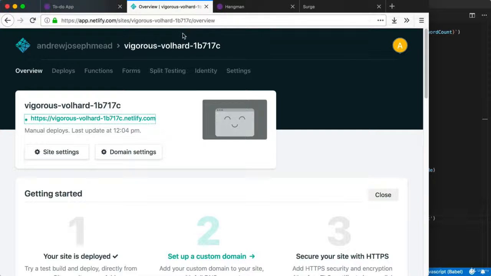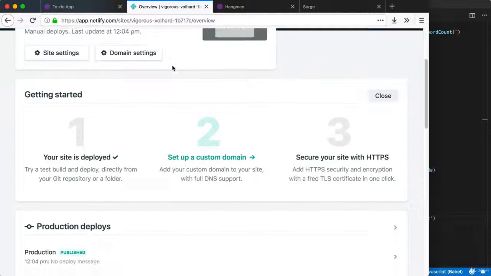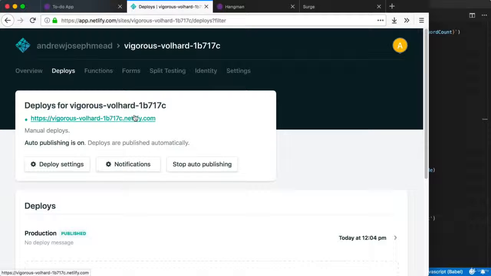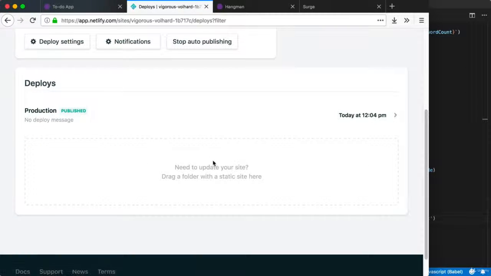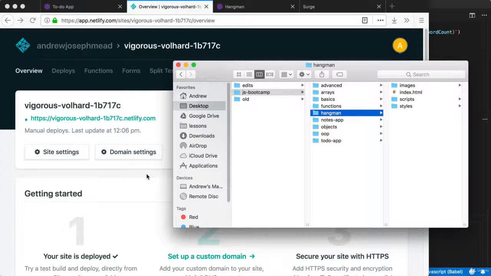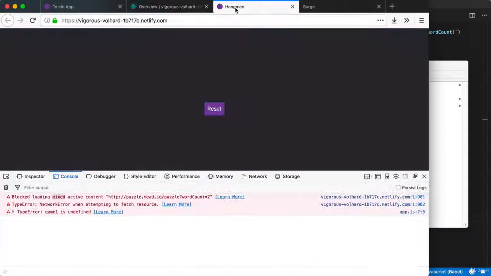Over inside of the interface, we can get that done. If we scroll down a little bit, we can go over to production deploys. And on this page, we can drag another version of the application. So once again, we can just switch back to the Finder. We have our change saved, so I can drag it over. And about a second later, the actual app has been redeployed.